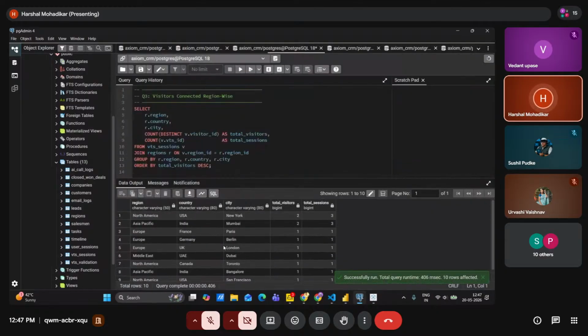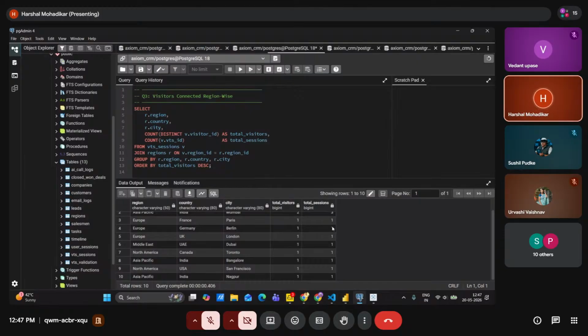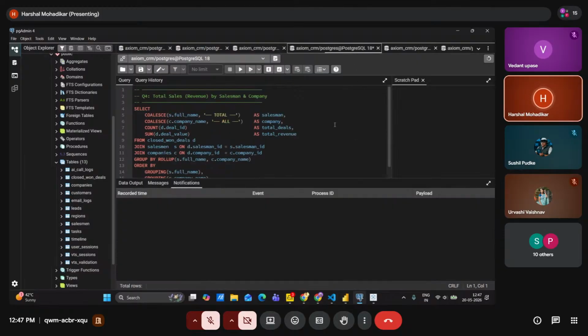Here we can see the regions, countries, and cities, according to how many visitors and total sessions there are. Then there will be the next query, which identifies the total sales revenue by the salesman.